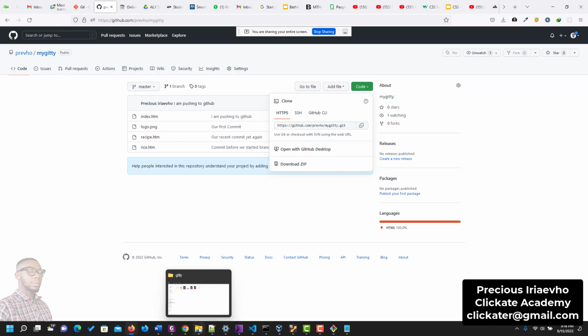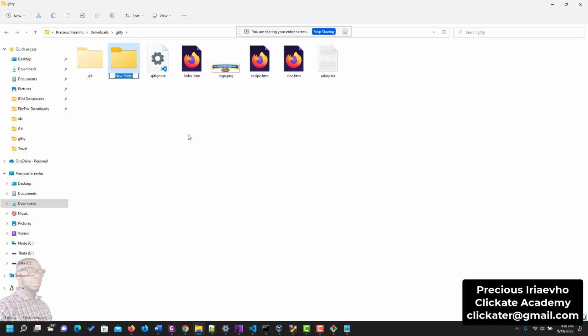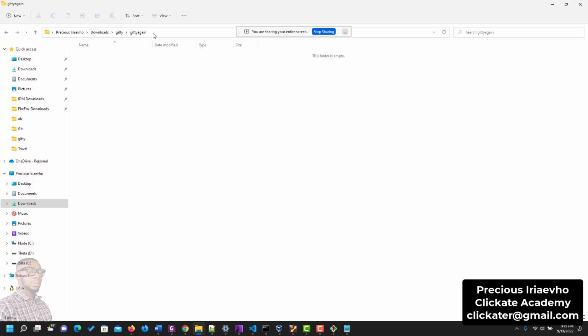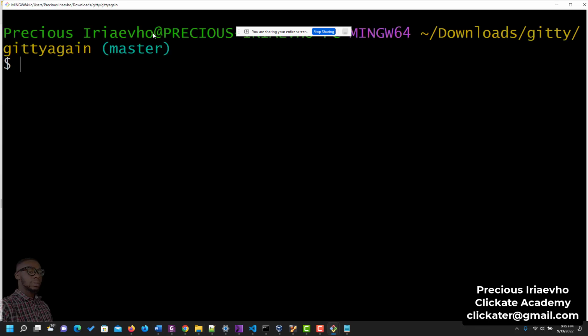Then the next thing you need to do is choose a folder that you want to download to. So I want to download it to, let's say, a new folder. Let me just call this Git again. Let me go into Git again. Then remember what I taught you from the beginning. To open that command prompt quickly, you can use cmd or Git Bash. Git Bash, enter. It's going to open it in this folder.